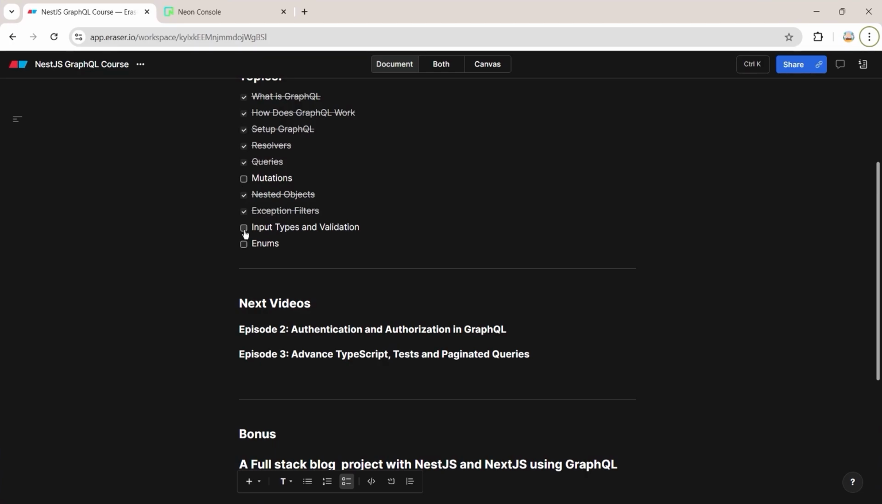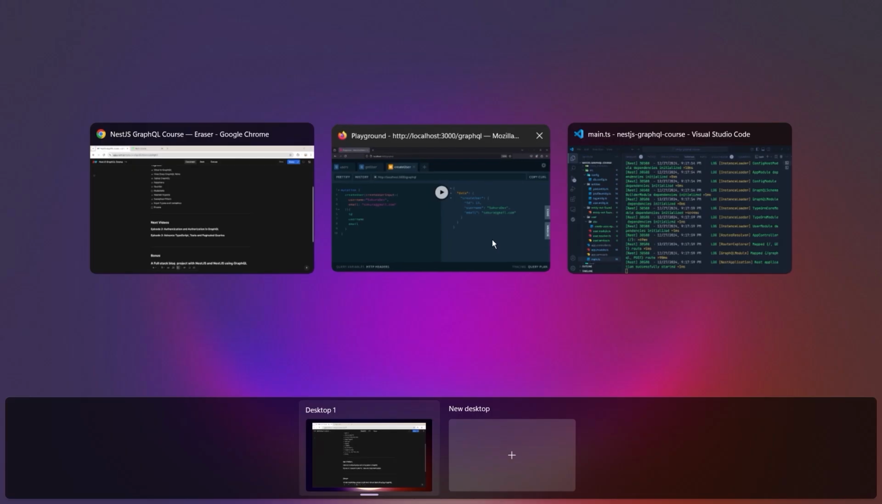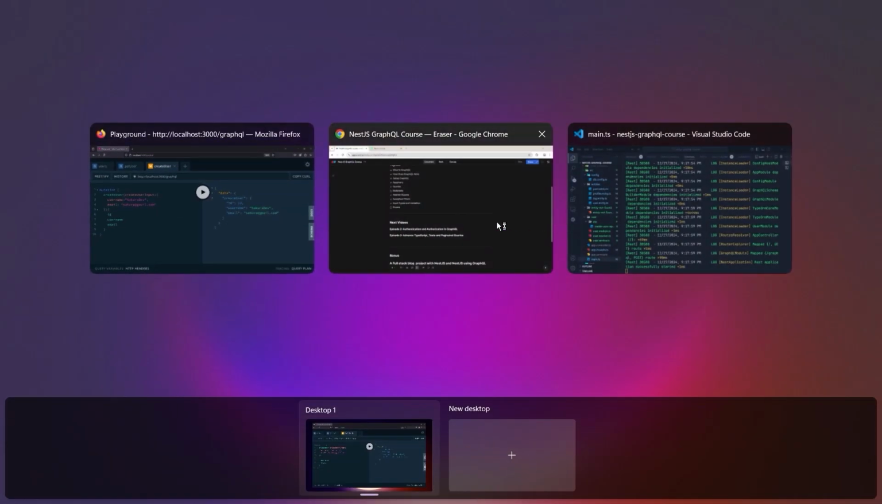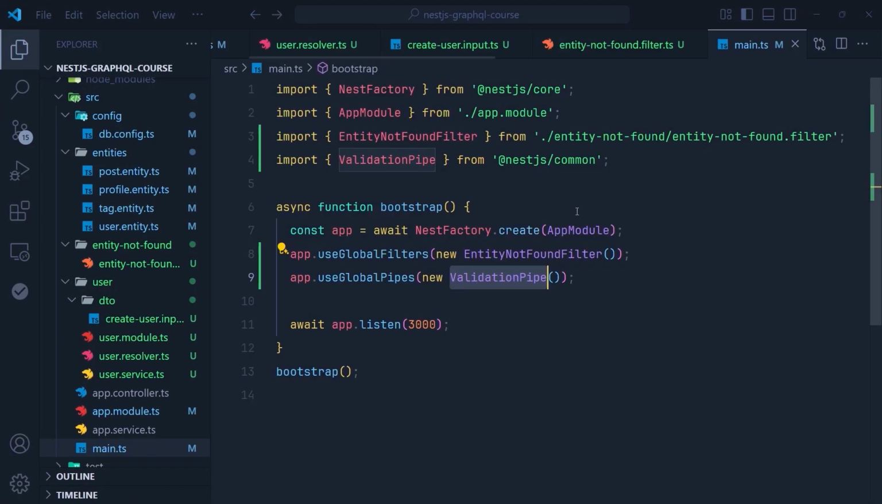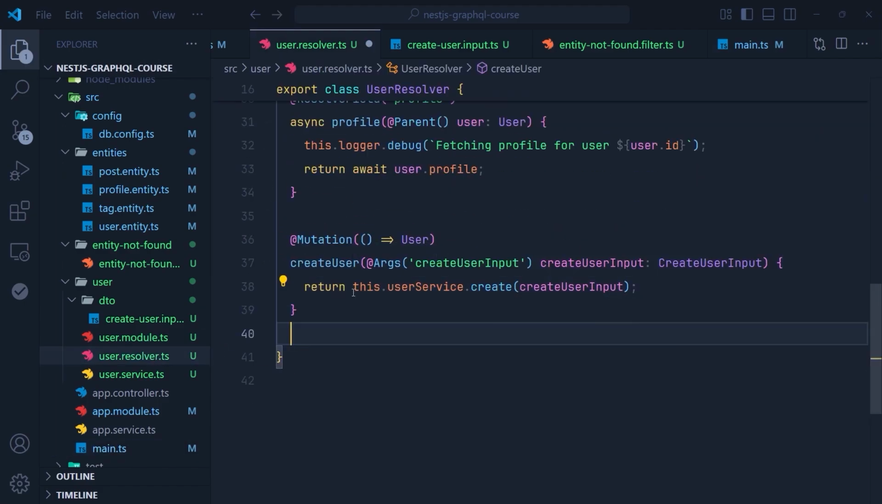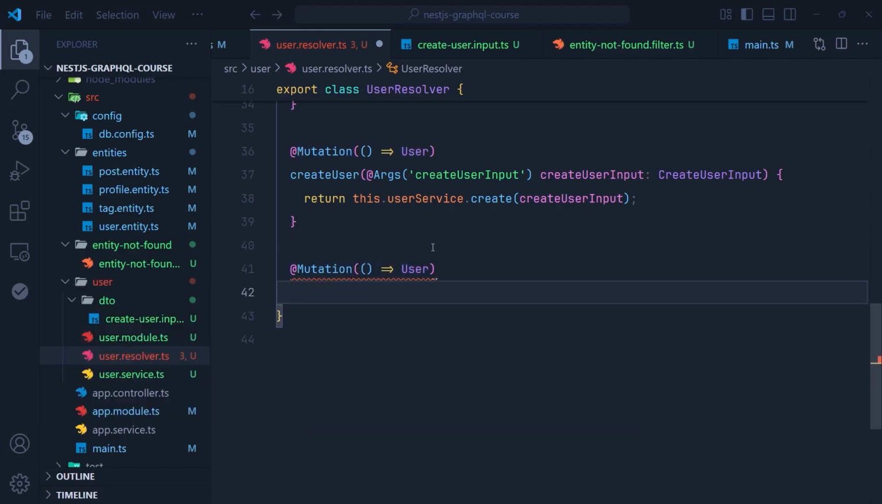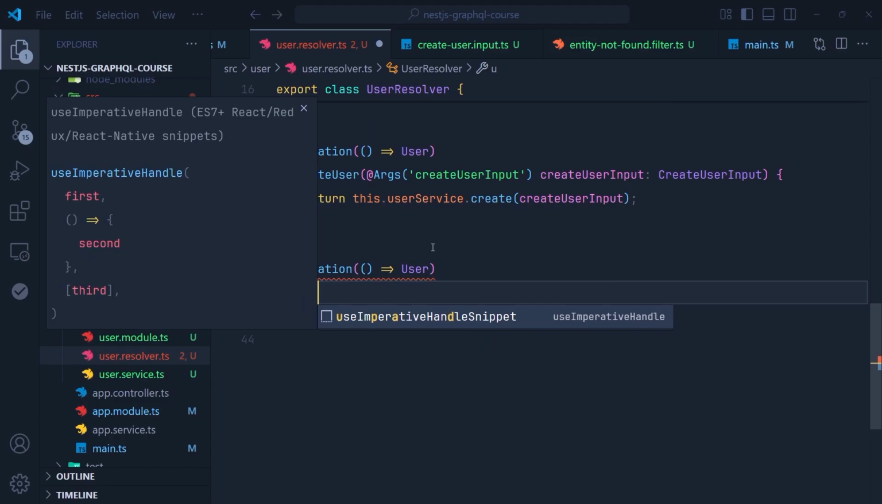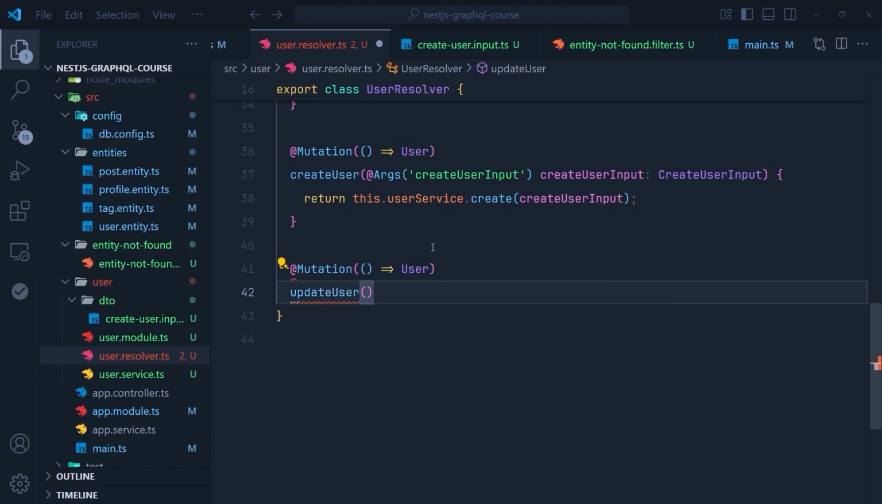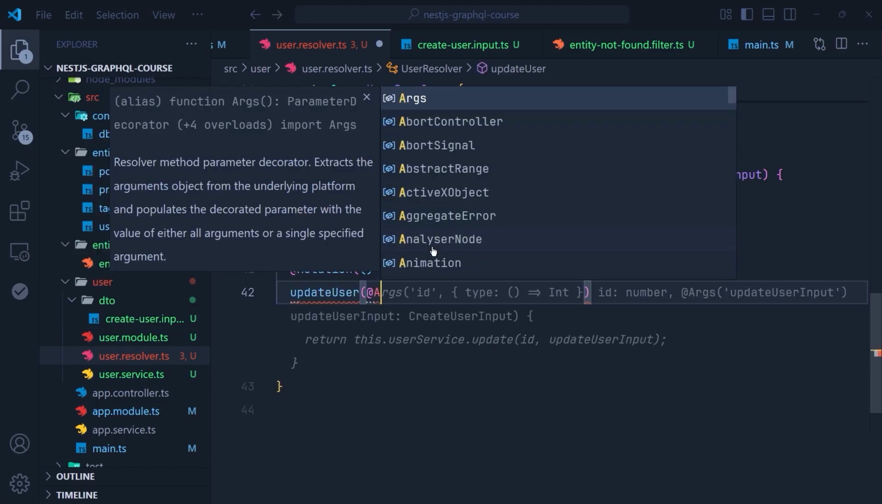We have covered the input types and validations, and now let me just create some mutations for editing and deleting an existing user. So let me get back to the VS Code. Let me close the terminal and let's get back to the user resolver. Let's create another mutation for editing the user. So mutation, again, it returns a user type, and we're going to call the corresponding function updateUser. Okay, and then it should take an argument, actually two arguments.